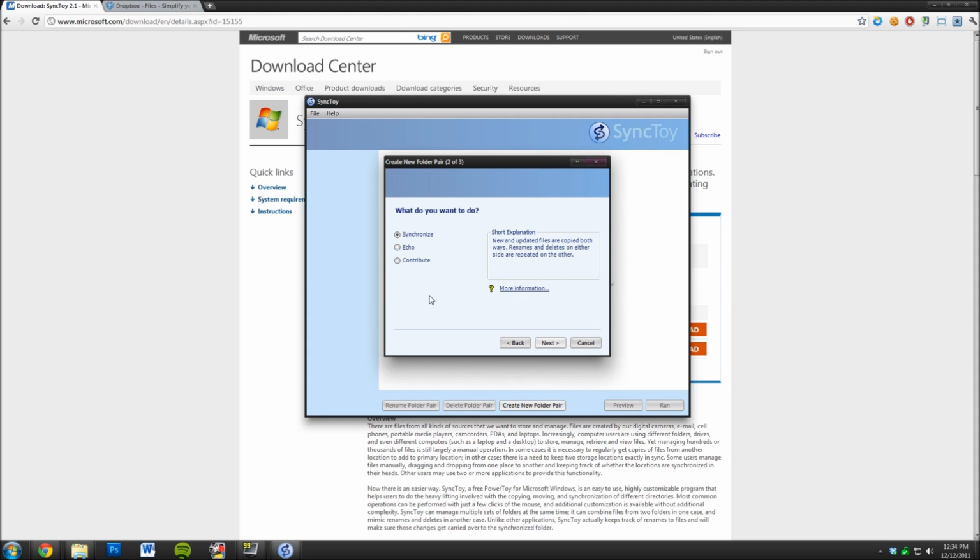So there are three types of folder pairs that we can set up here: synchronize, echo, and contribute. Synchronize is making the two folders identical. So if you add files to one, they will be automatically added to the other, regardless of whether they're on the left or right. If you delete a file from one, it will be deleted from the other. Echo is a little bit different.